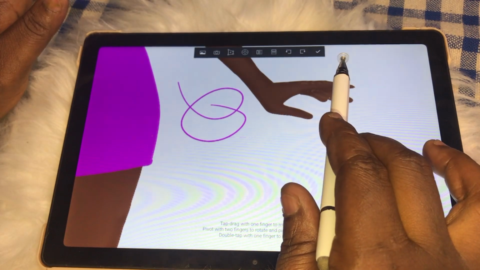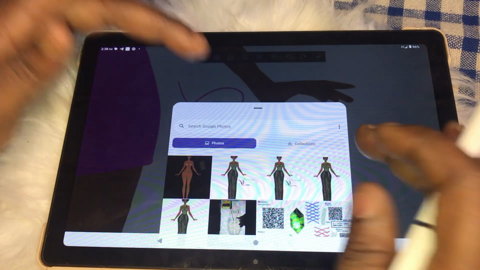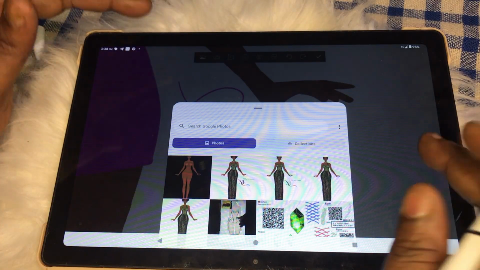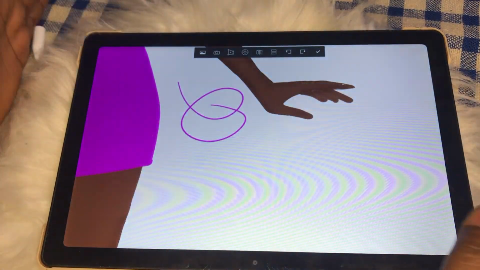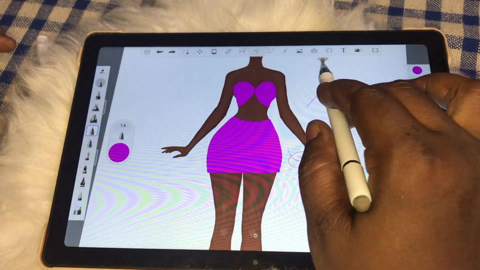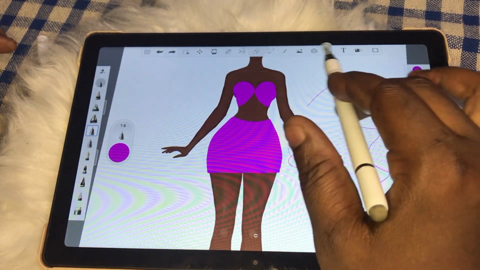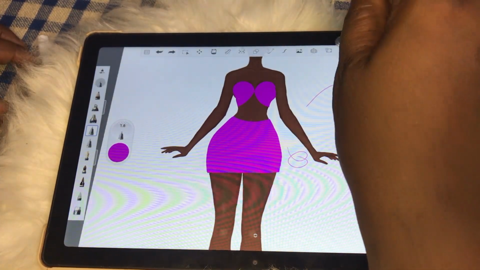We have the image icon. The image icon is used when you want to import your photos. So you click on it, it will take you to your phone gallery or your phone photos. You select the photo that you want and you click done. Click on the image that you want to import. These two, I don't use them, so I will skip that.